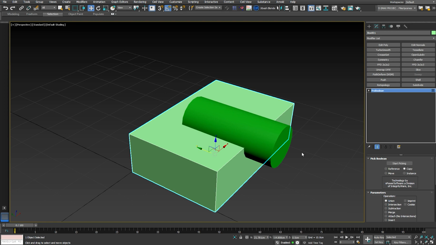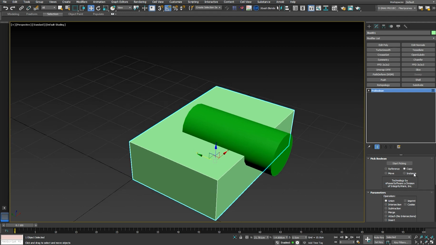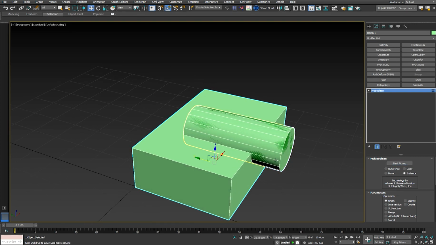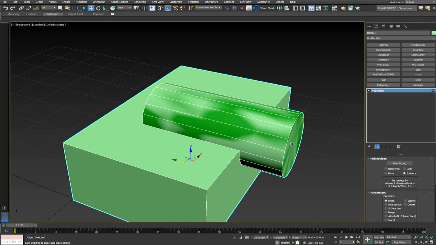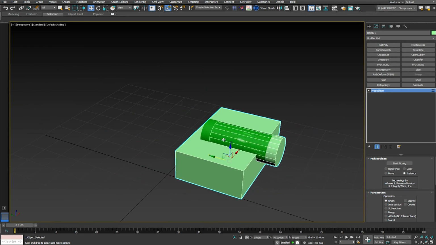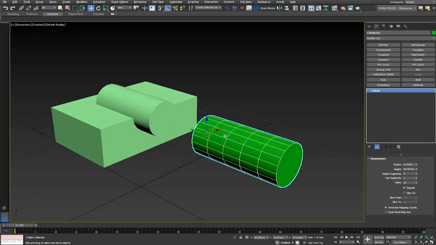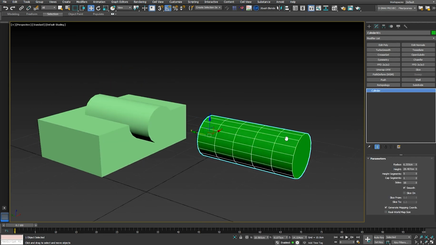Instance is very interesting. It's kind of like a live Boolean in ZBrush. For example, I can change copy to instance, set the operation to union, and start picking this cylinder right here. Now I can move my box over here, and I can go back to my cylinder and change the size.